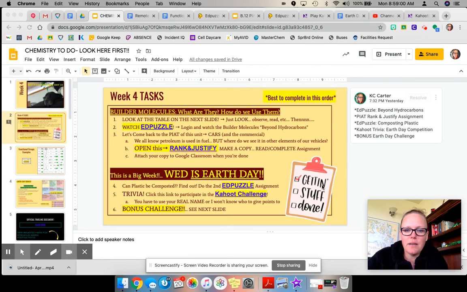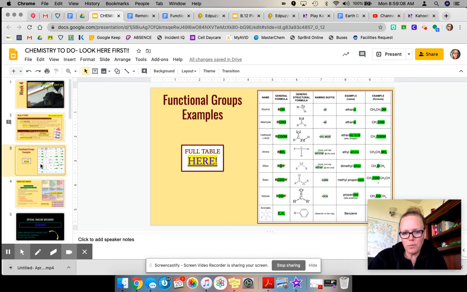So for the builder molecules piece right here, the first thing I want you to do is just look and absorb this table. There's nothing you need to do. There's no assignment. I just want you to see how the green highlighting matches to the generic structure. So there's different things we can add to hydrocarbons. They don't always have to be carbons and hydrogens. They can be oxygens and nitrogens. And obviously those make different things.